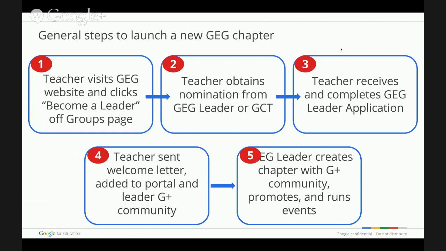And then they have to get a nomination from either an existing GEG leader or a Google certified teacher. And they can use the directory to find chapters in their area or other GEG leaders or GCTs that they may know in the community to get that nomination. So after this teacher gets a nomination, then they'll automatically be sent a GEG leader application. And it's all automated, so we don't send it out manually. It depends on getting that nomination first.